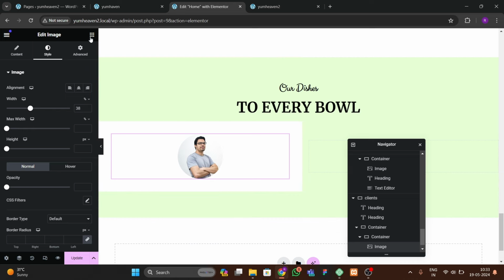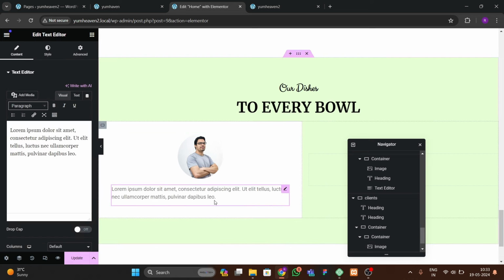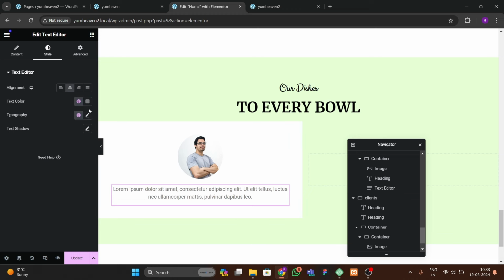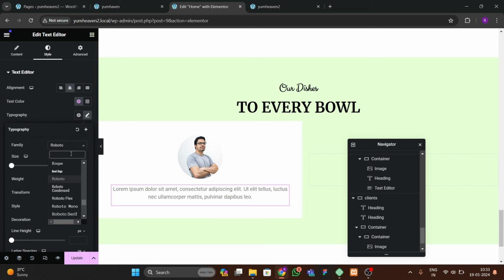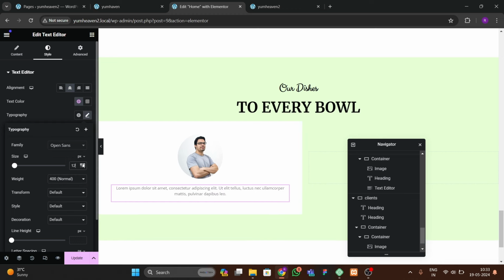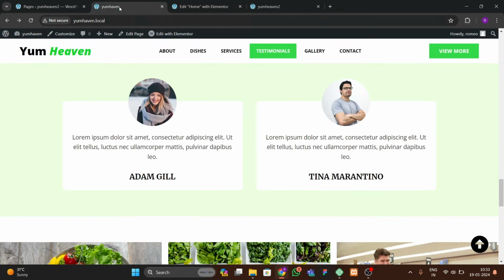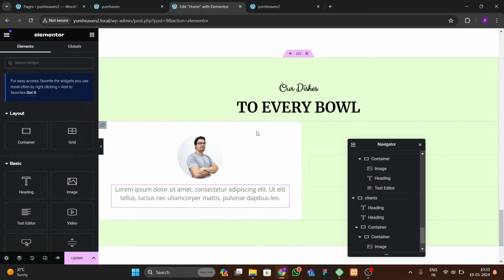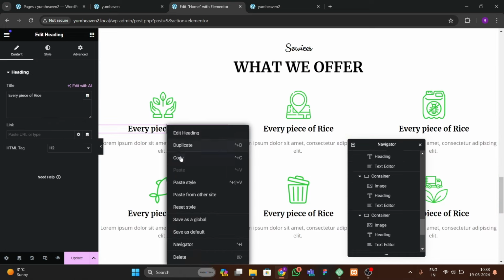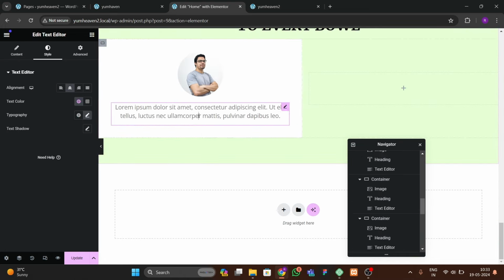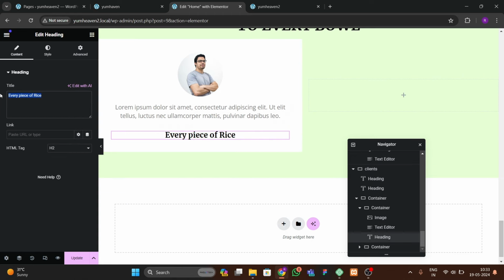Then after that you have to go here and add this and make it center, and here also we're gonna choose Open Sans font. Then after that we have to increase this. After that we have to paste this, and here we have to write its name.